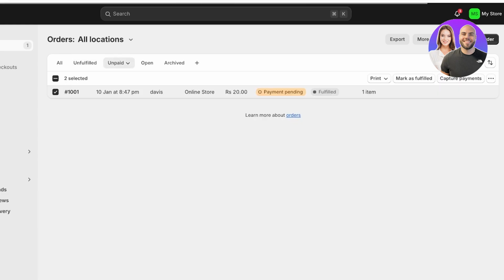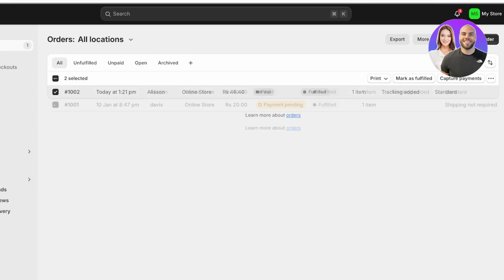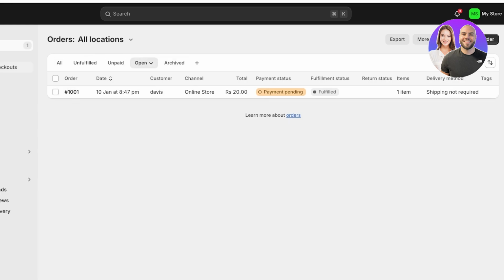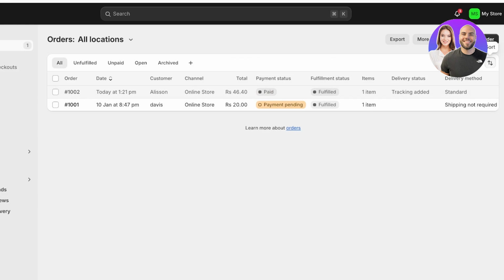You will also have a tab for unpaid orders, open orders, and then archived orders. When you have a certain threshold of orders, you might want to archive them so they're removed from your order list. So for that, you can just take a look at any of your orders that are fulfilled. You can filter them out and select them and choose to archive them. So it's just easier for you to manage your newer orders.